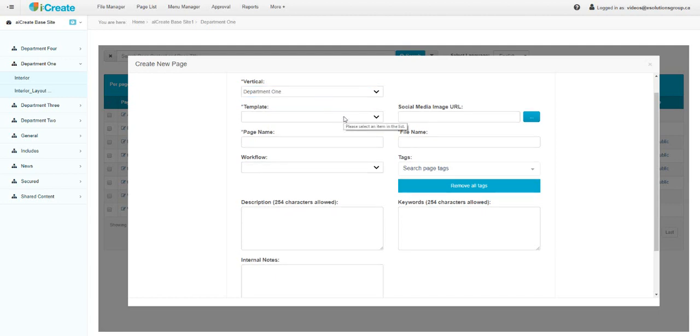Template. Once you choose a vertical, the available templates or page layouts are shown. The interior layout will be the most common as it is the layout from your normal content pages. If your website has a landing page, you may see landing as an option. There may be additional choices here depending on how many templates your website has.